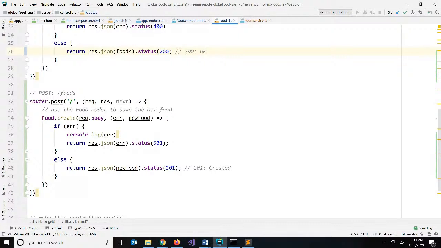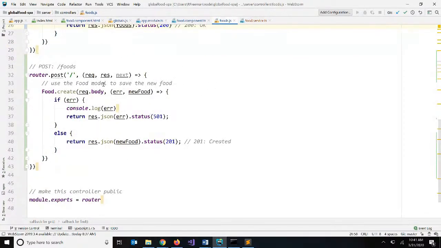In a comment. So there's our first layer on the server. We're going to take the request body, use Mongoose to try and create a new food, and if it works, we'll return a 201 status. So now we need to set up our service to take the name and country and create a food. So let's go to our service.